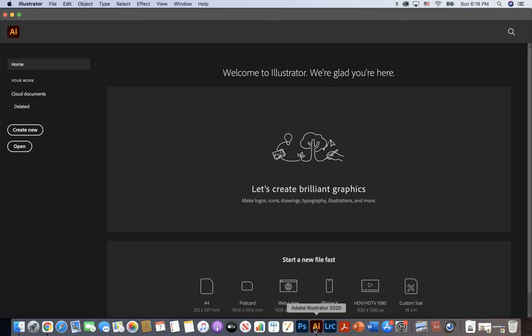Hello everybody. Today we're going to use some of our new Illustrator skills and create an abstract shape composition for your first Illustrator assignment.